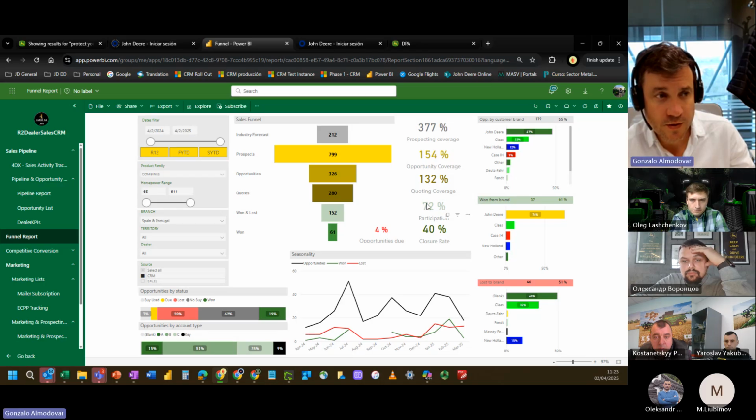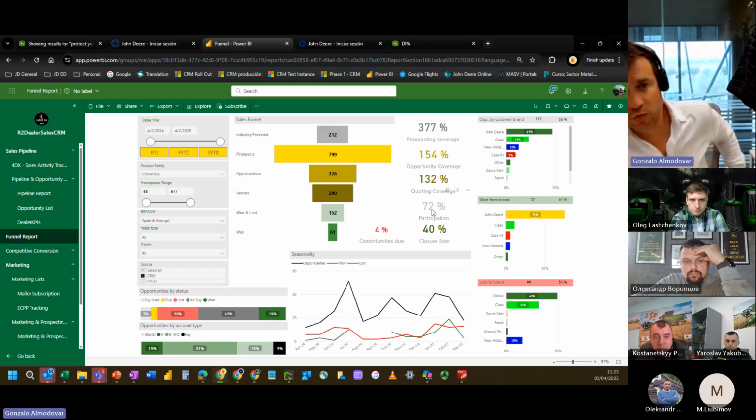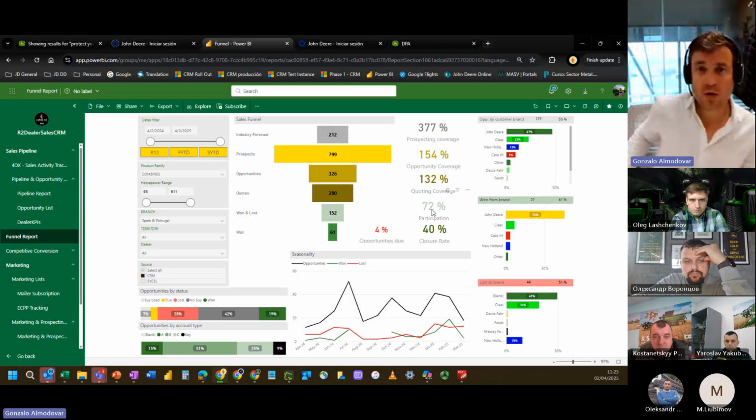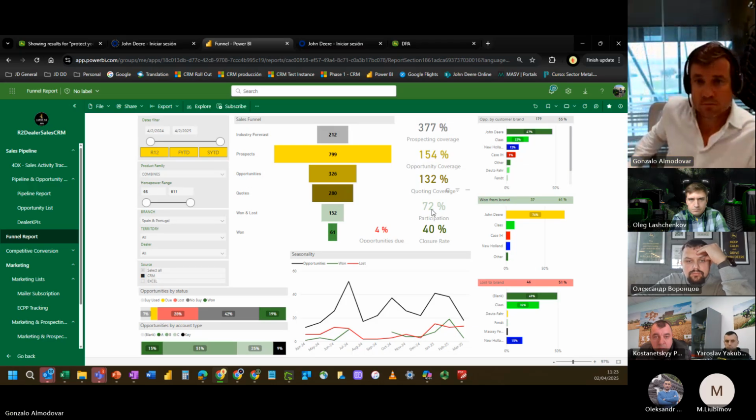And last, participation and closure. So by the numbers I see here, 152, 1 plus lost, divided by 212, we could say that in general in Spain, our participation is 72%. What would you say? Is this high, is this good, is this low? What do you think, Alexander?